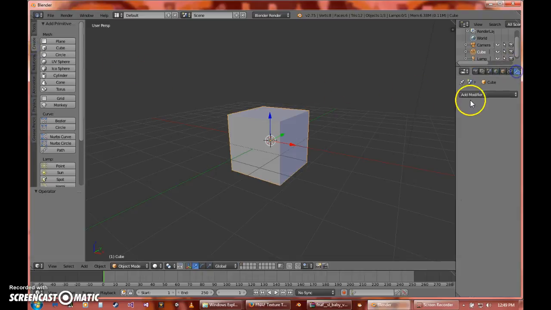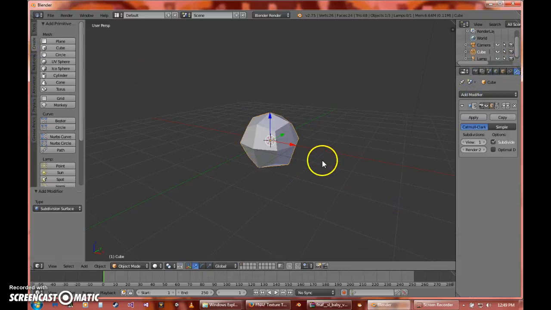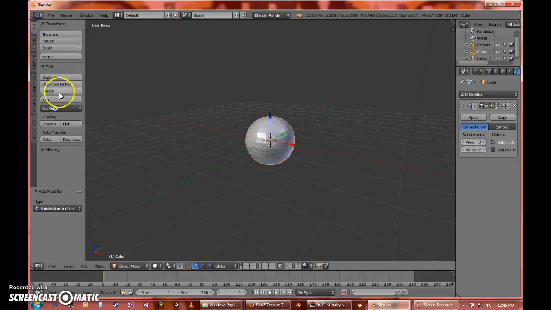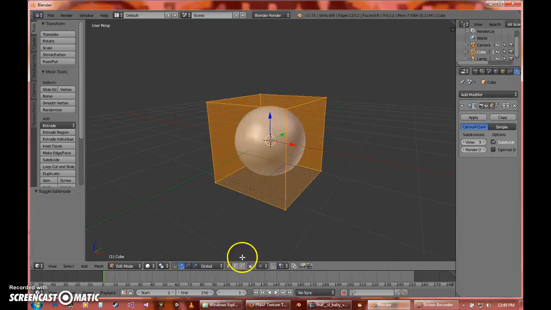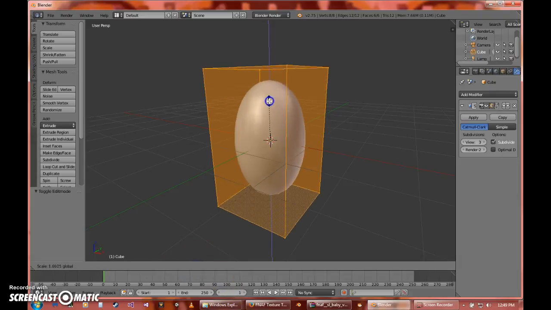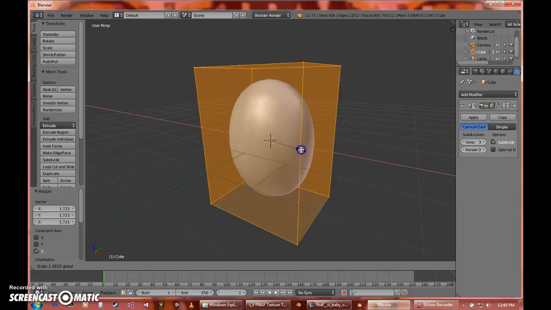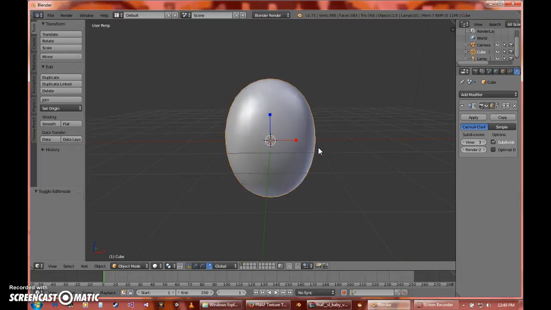First you want to get your modifier, subdivision surface, set it to about 3, and then just so I don't forget, set it to flat. Then Tab into edit mode, pull it out, and stretch it to the side a bit for the body.